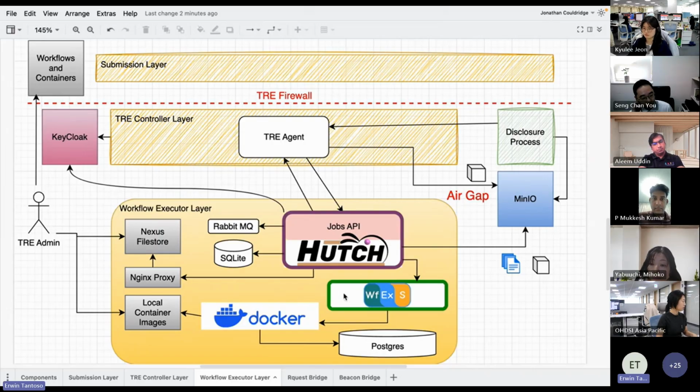WIFEX is then started with the configuration and executes the workflow. It will pull any required container images from an air-gapped source, and then run the workflow steps against the dataset. WIFEX outputs a workflow run RO crate describing the provenance of the workflow's execution. The HUTCH agent, upon receiving this output, places it in the intermediary store and initiates a request for egress.